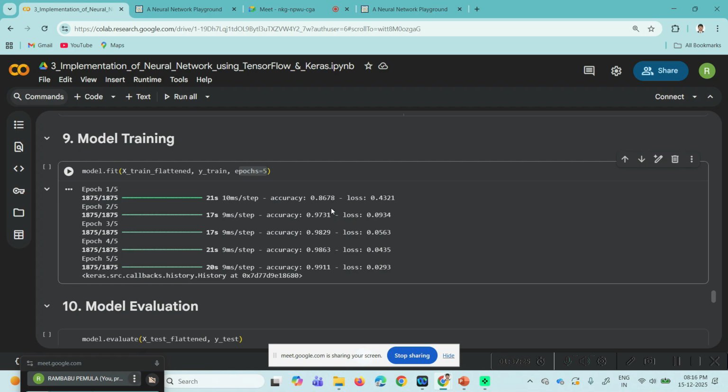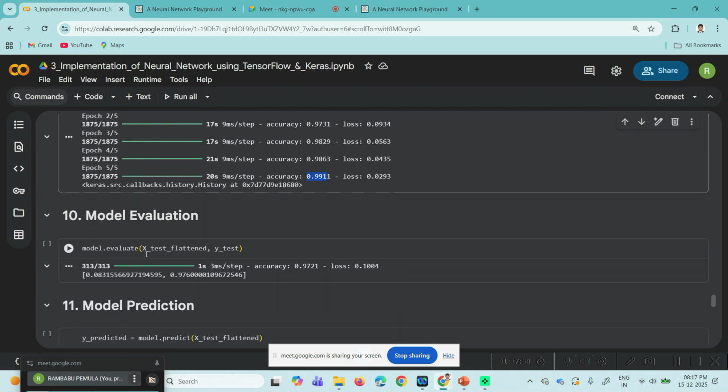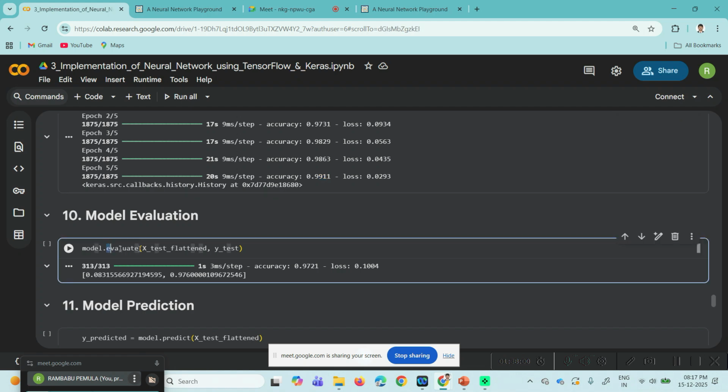See this diagram, see these steps here. Initially the accuracy is very low, but the loss is very high. Now after the number of iterations is over, what happens? The accuracy becomes very high and the loss decreases. So like that we can perform different numbers of epochs. If you increase the number of epochs, the accuracy automatically increases.